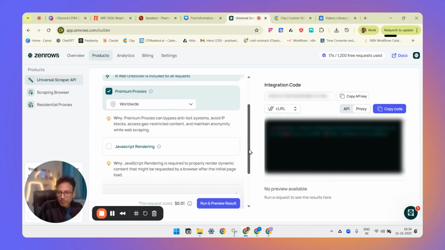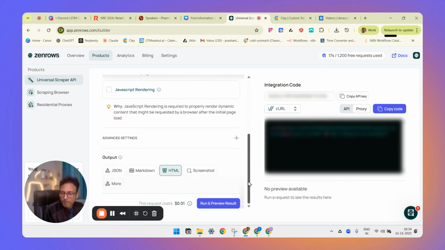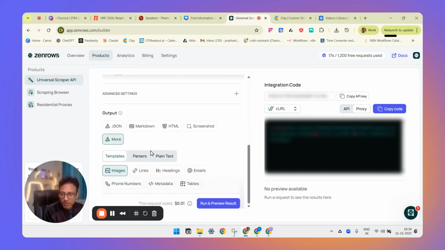It also kind of prevents you from getting blocked. And then there are some advanced options over here, and there are options for the output, but you could choose any of these. You could choose to have the data in JSON or HTML. For this use case, I'm going to select more. So I'm getting more templates.